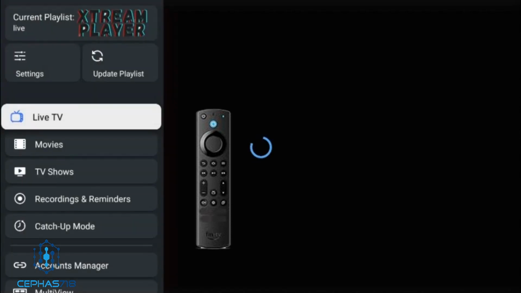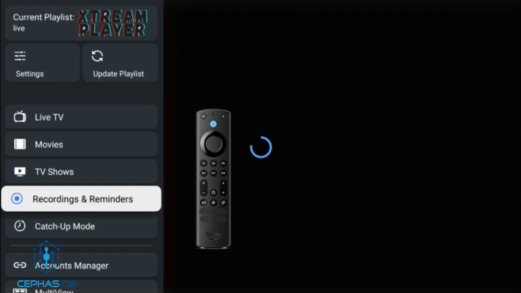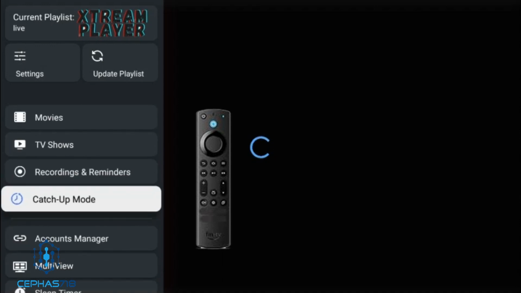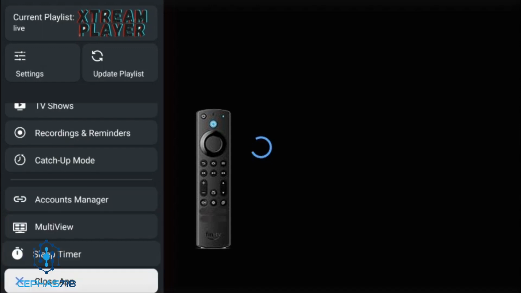Now, when you're here, you have the option also for your live TV, your movies and your TV shows. If you have your Firestick with an external memory, USB, you can utilize these options to save things. You have your account manager, and you also have options here.